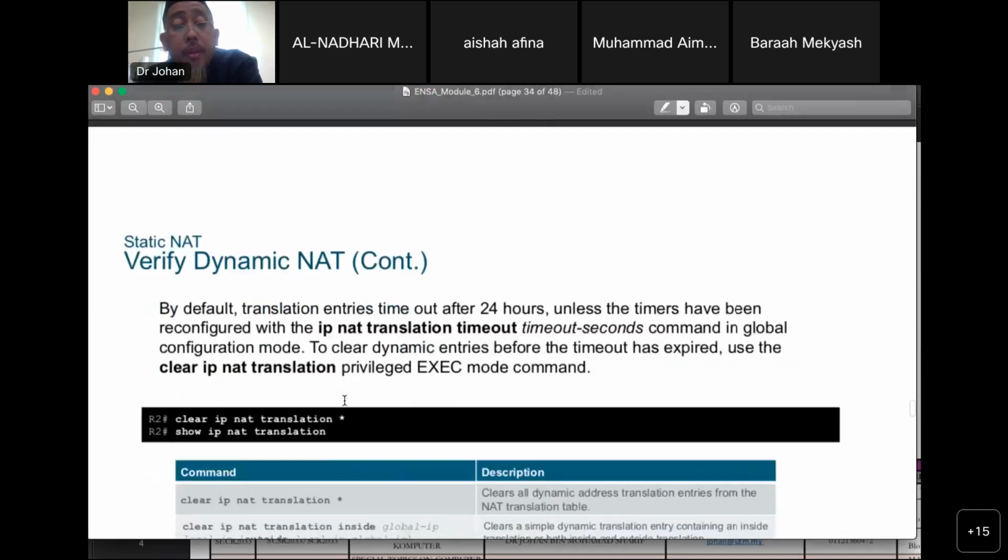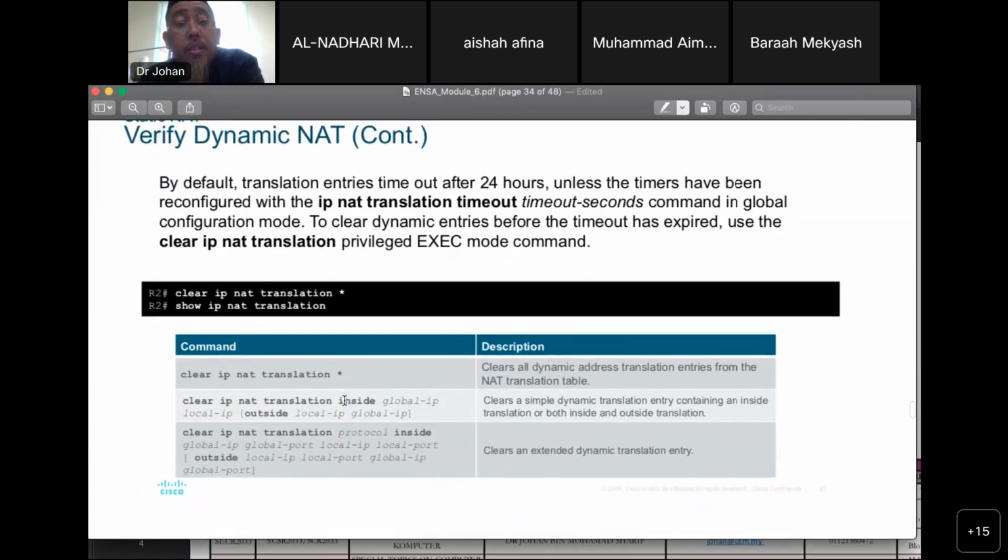By default, translation entries time out after 24 hours, unless the timer has been reconfigured with ip nat translation timeout in global config mode. To clear dynamic entries before the timeout has expired, use the clear ip nat translation command in privileged EXEC mode. This one is for clear ip nat and show ip nat.